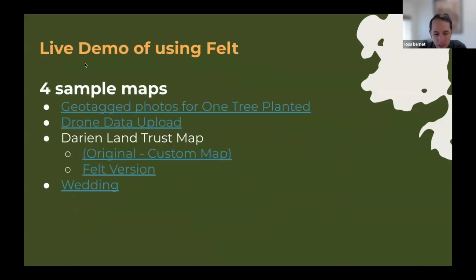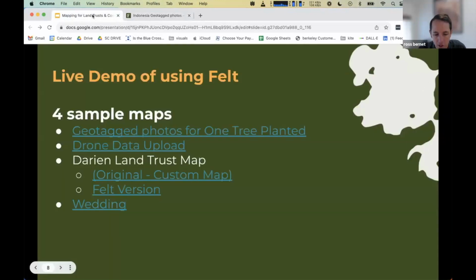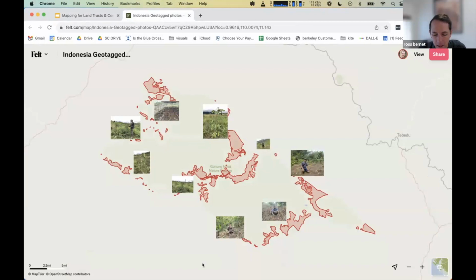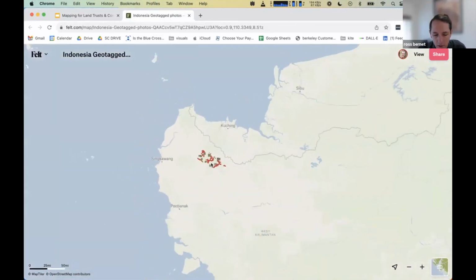So for my portion, I'm going to do a live demo. I'm going to show a few maps that I've made for work and for just my personal life, as you'll see in a link or two here in a second. The feature that got me most excited about Felt initially, that I hadn't seen any other tool doing, was this ability to add geotagged photos to a map and have them appear. I'll do a demo of that in a second, but just showing off something for one of our projects in Indonesia. So what is this?